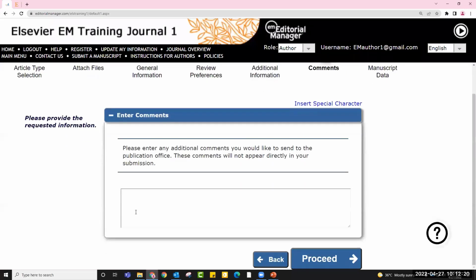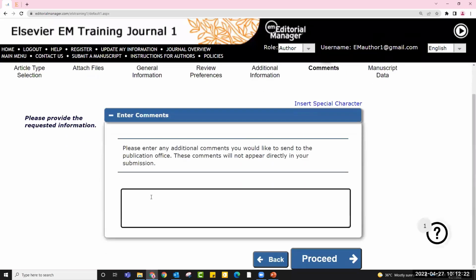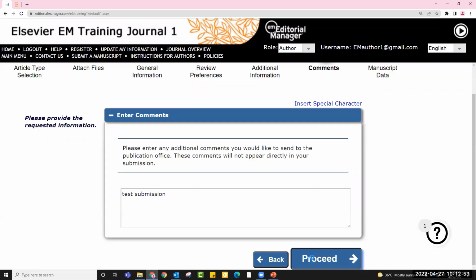So the next step would be the comment section here. The comment section gives you an opportunity to enter any additional comments which you really want to send to the journal office. These comments will not appear directly in your submission, but if you would like to pass on any comments to the journal office, you may do so in this particular column. So I'm just going to enter something there and click on proceed.